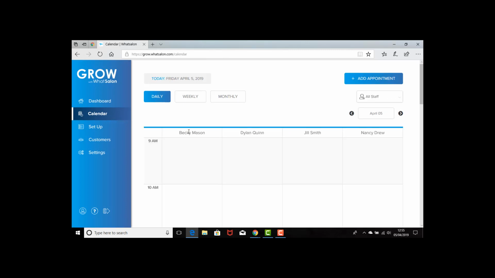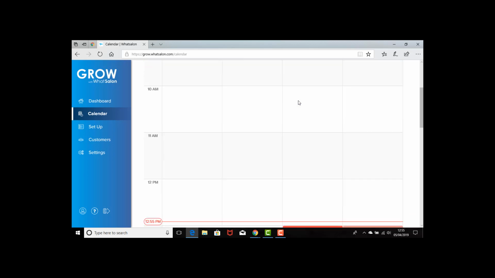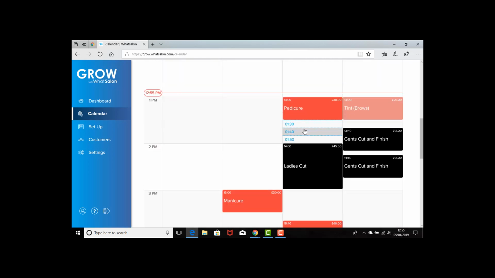Now the calendar screen shows you your columns and the staff that are working today. So we've got Becky, Dylan, Jill and Nancy with appointments ready to go at some point today. There are a couple of ways of booking them in. You can either use the Add Appointment button, add one in quickly, or if you like, you can choose the time on the staff column.